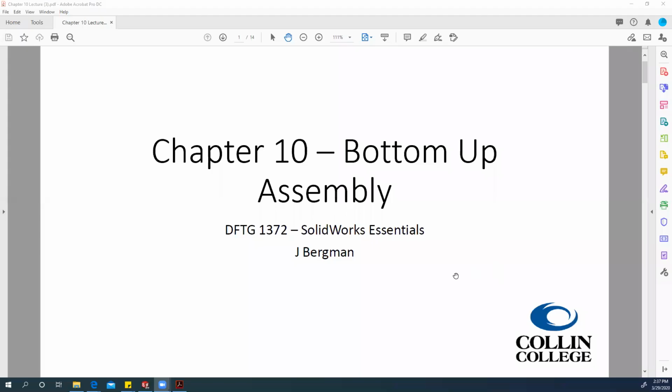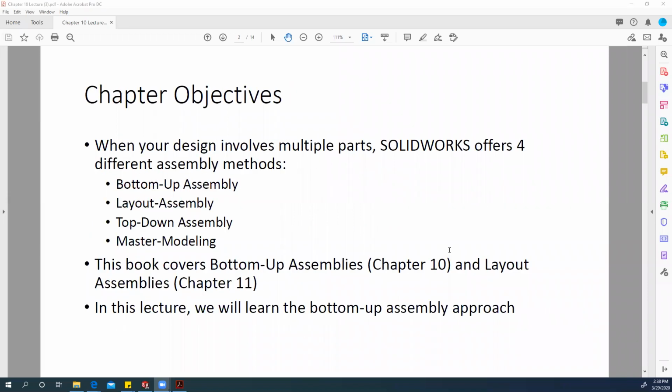All right. In this module, we are going to cover chapter 10, which is on bottom-up assemblies. The objective of the chapter is to learn how to do the bottom-up assembly.